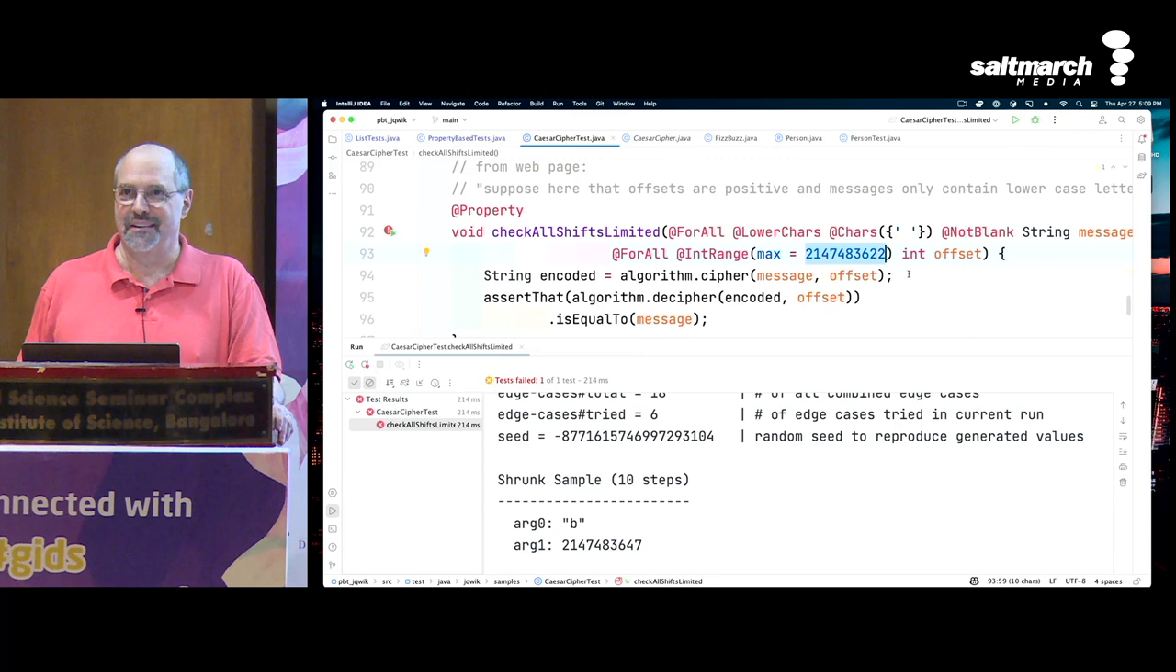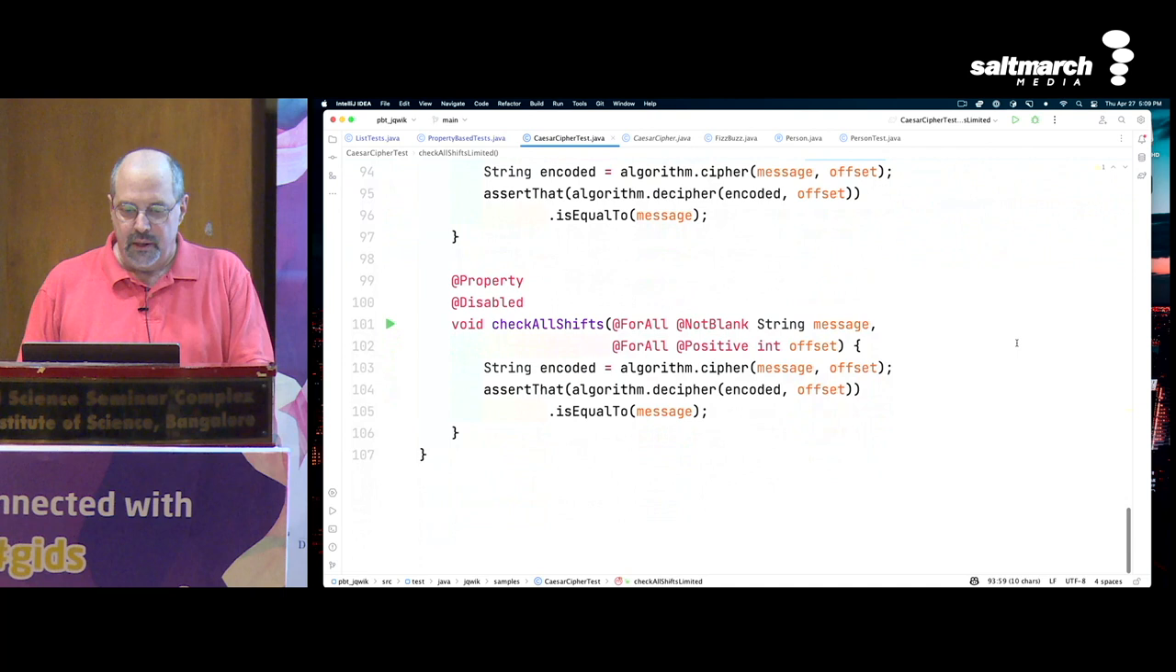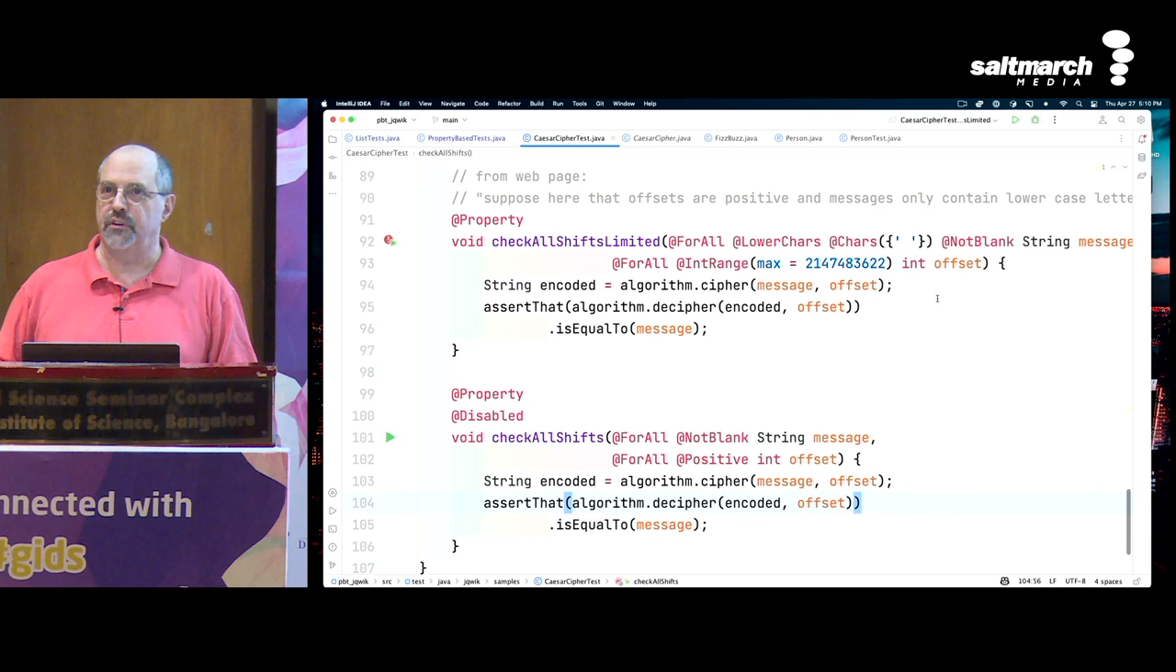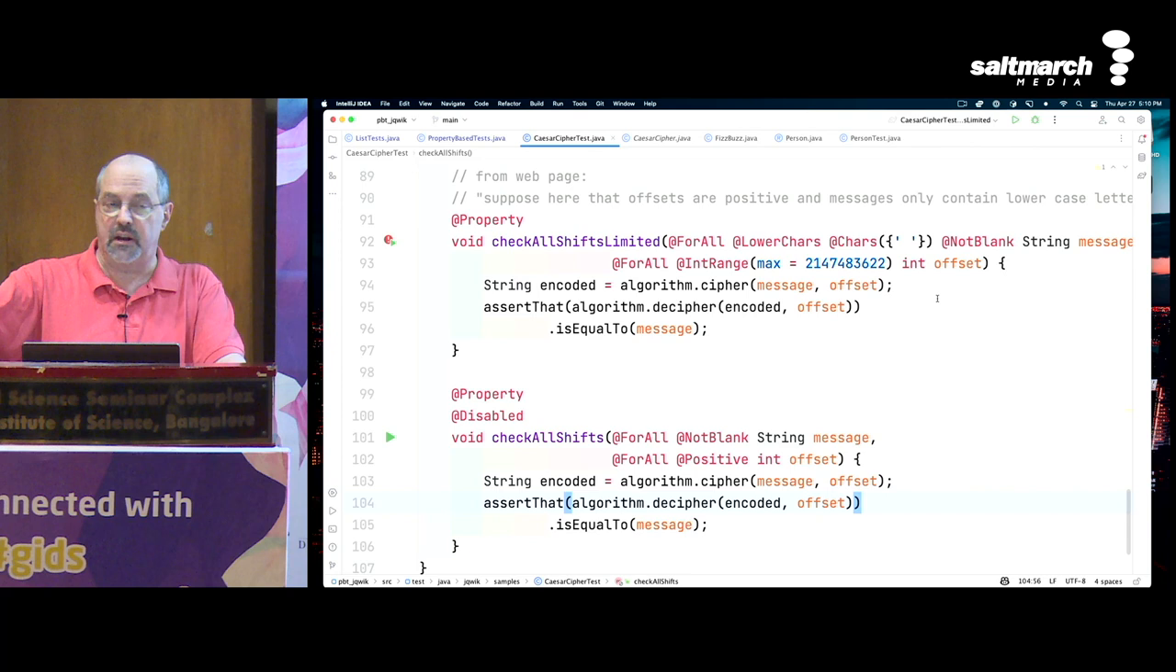Now again, it's a silly problem. I mean, who's gonna shift like that? But that's what jqwik can do for you. It can show you where the limits are. When I started off with this one, oh, I already had something here, I have it disabled. For all non-blank strings, for all positive integers, this one would fail, and then this was the combination that turned out to work. The point is, I was able to take a third party set of code and figure out where it was applicable, where it worked for me.